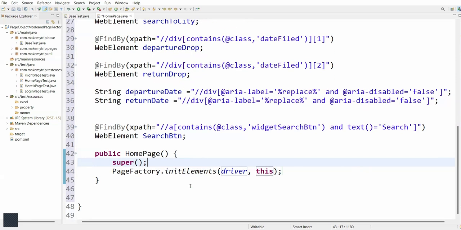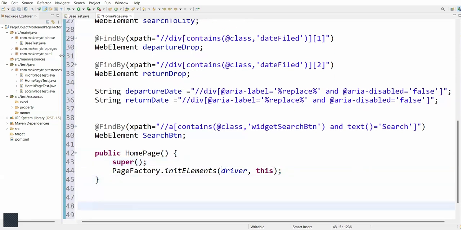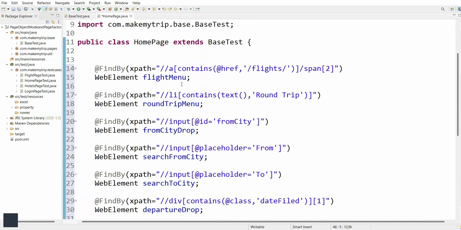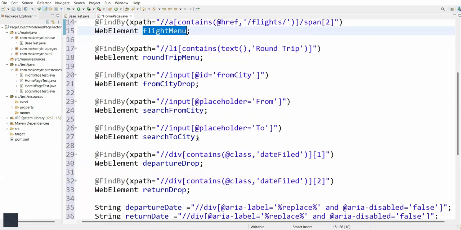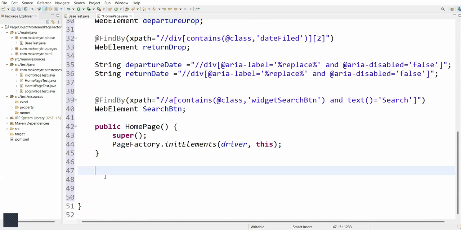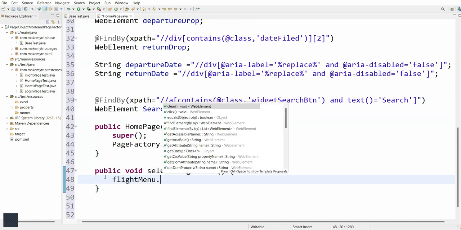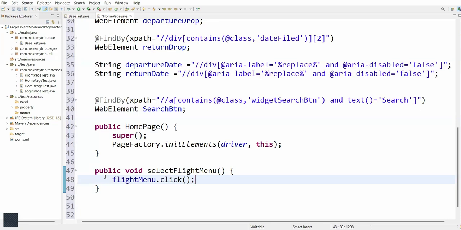Then we'll create actions for each and every element which we have created. So for example, the first element I just created is the flight menu. For that we can write public void selectFlightMenu. This is the method. Now here what we are going to do is flightMenu.click. That's it, this is what we are going to do.